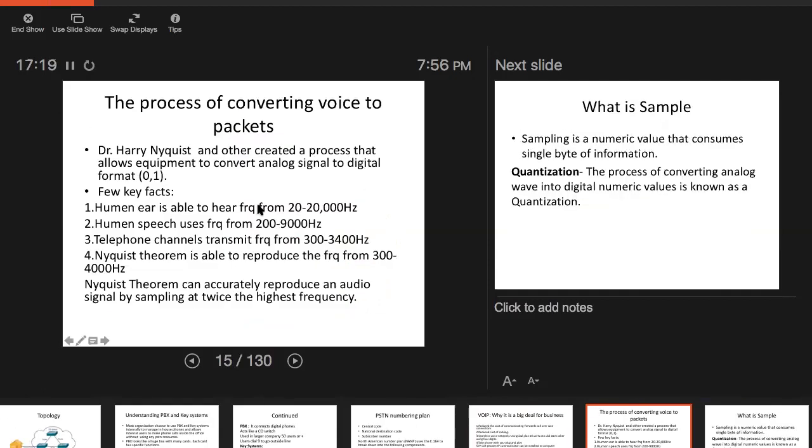A little bit about what we have discussed about the digital, the process of converting voice to packets, means 0 and 1. There is one more scientist called Dr. Harry Nyquist, and others created a process that allows equipment to convert analog signal to digital, 0 and 1.